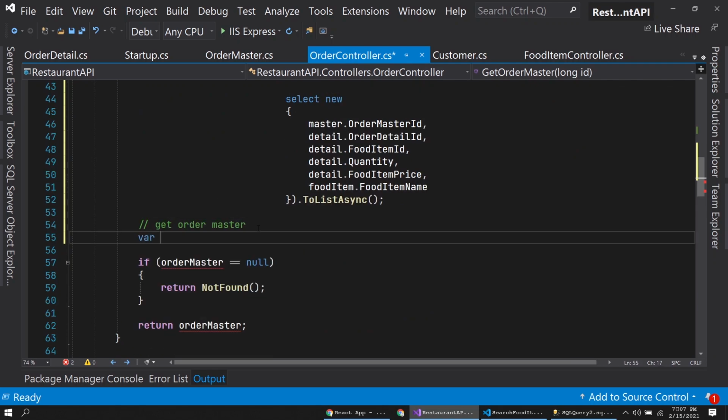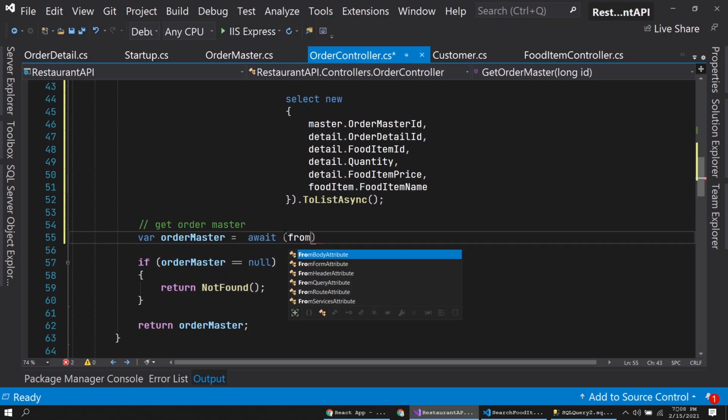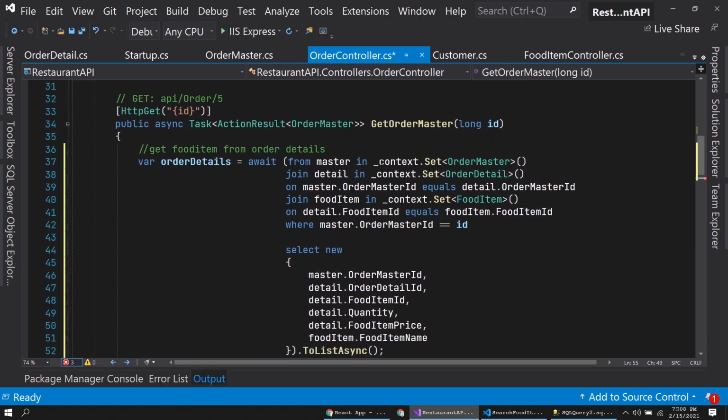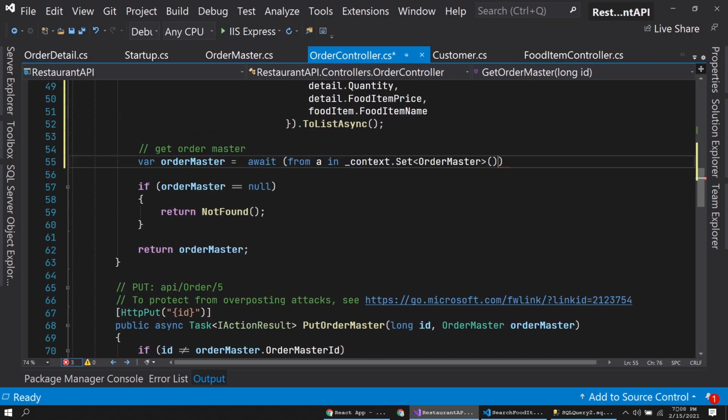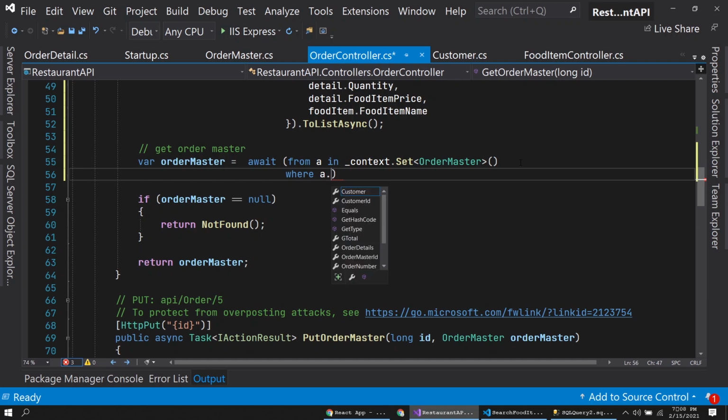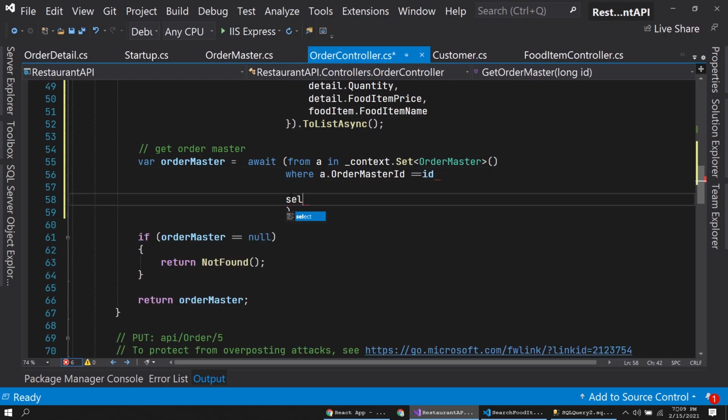For that, I will define another variable, order master, and let's add the await keyword here. Now here we have the LINQ query expression. We have a table A, which is our master table. So let me copy this and paste it here. From this table, we have to retrieve the record with the given ID. Now let's select the required columns from this table here.